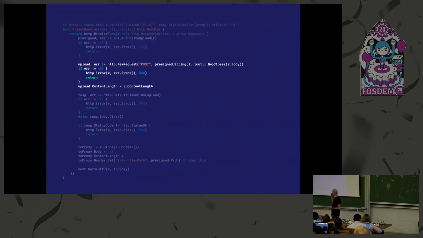Then in the context of the handler in the Go proxy, you just create a new HTTP request, a put request on the signed URL, and you forward the body of the incoming request, wrapped in a no closer. And you set the content length from the request that is coming in. Then you run this request.